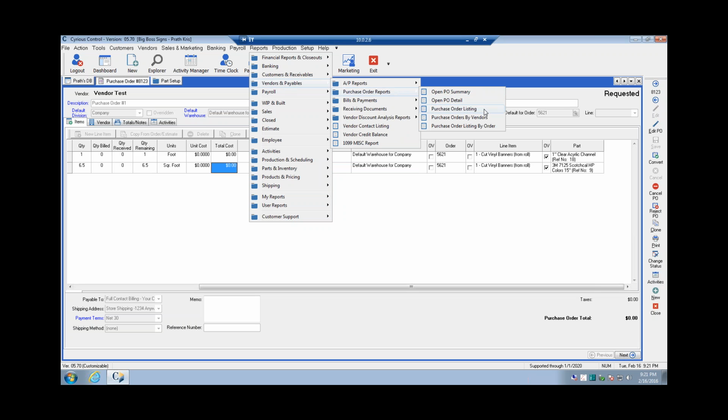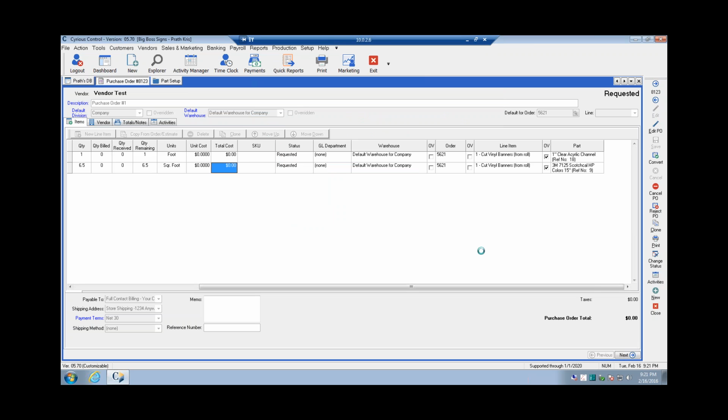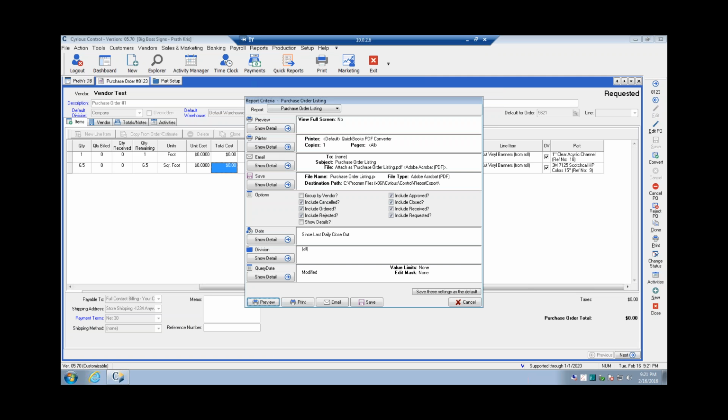Purchase order listings. Not too sure what that report's about. Let's see. Okay, so it looks like it's just every purchase order that you got, and then you could select among the statuses on this one.